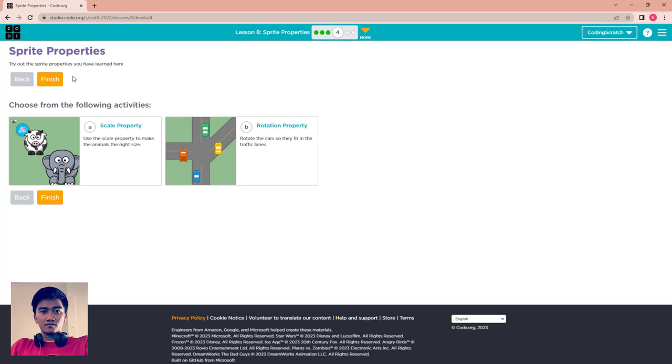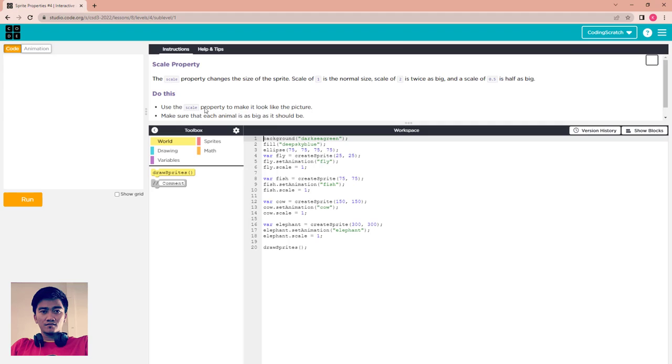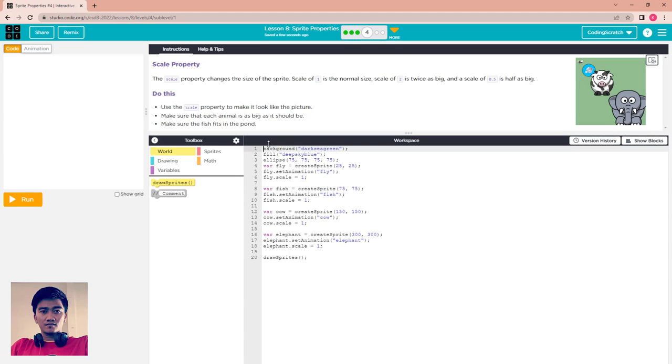Okay, we have the sprite property activity. Scale properties. The scale property changes the size of the sprite. Scale of 1 is the normal size. Scale 2 is twice as big, and scale 0.5 is half as big.